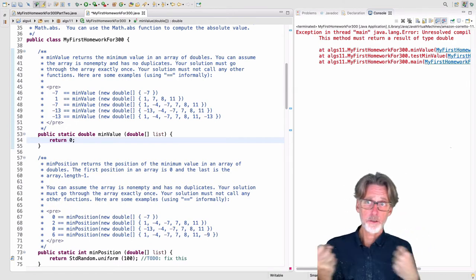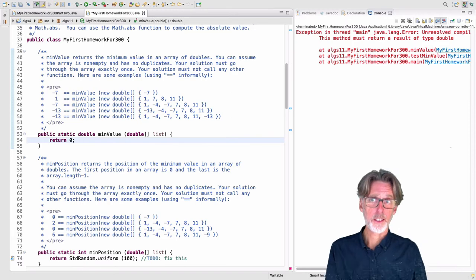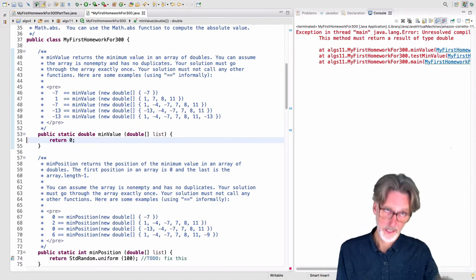So your goal is to get each function to work, do them one at a time, do them in order, and then submit when you're done.